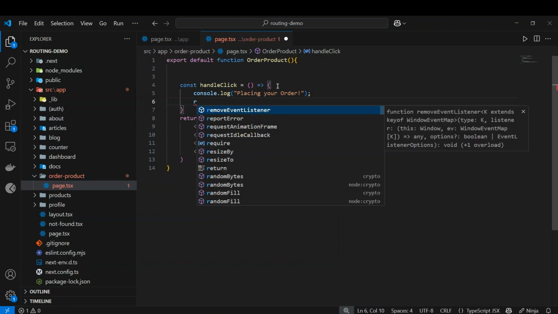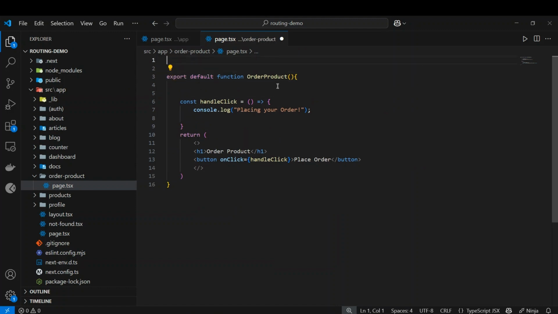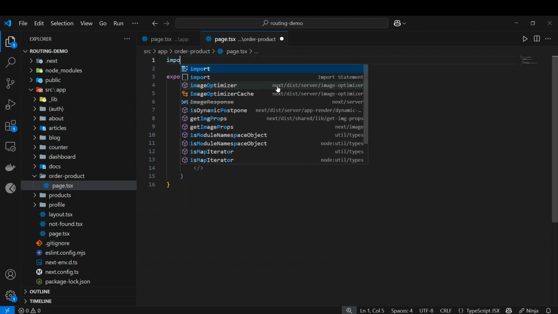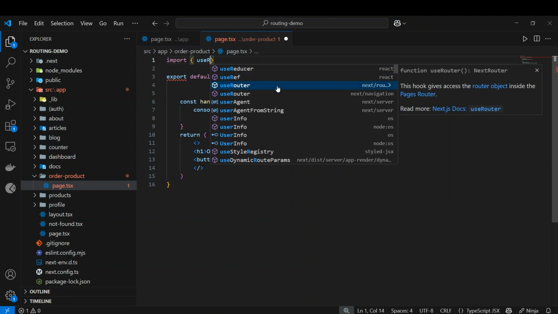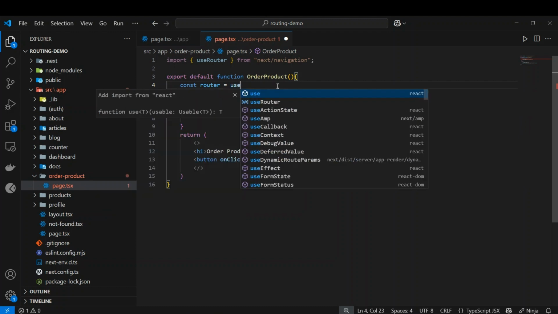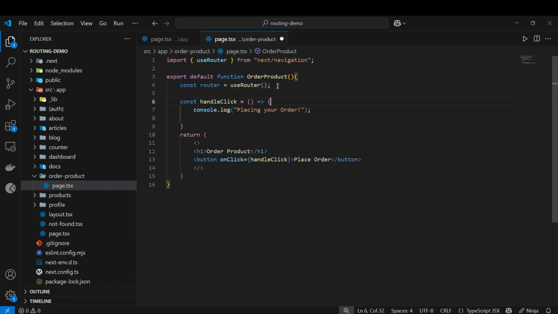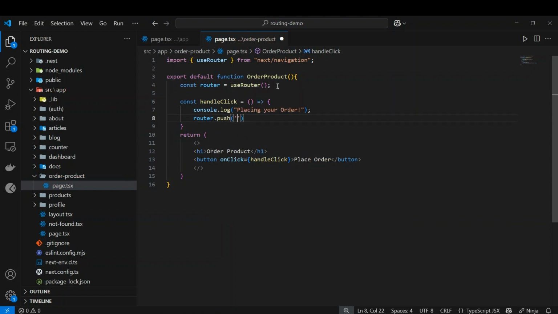For redirecting we need the router from Next.js navigation. So we import useRouter from next/navigation, and we create a constant variable router using useRouter, which helps in redirecting our page after the button has been clicked. So router.push, and we need to redirect to the home page. We can use a forward slash for it, and we can save it that way.